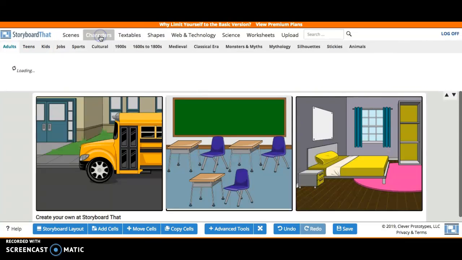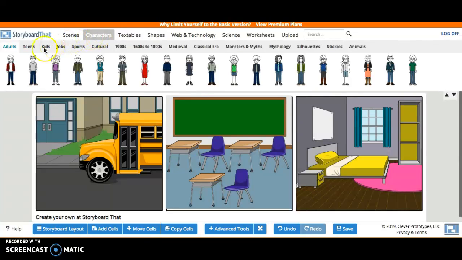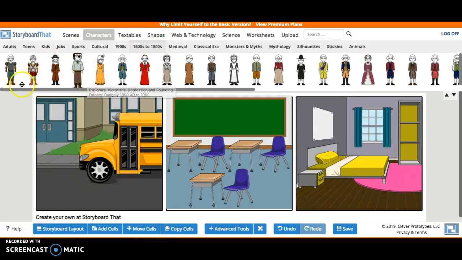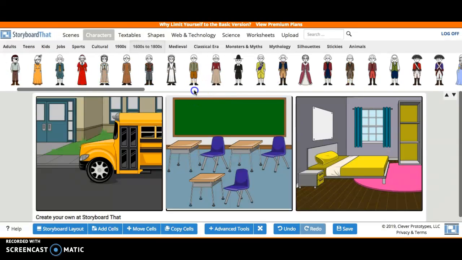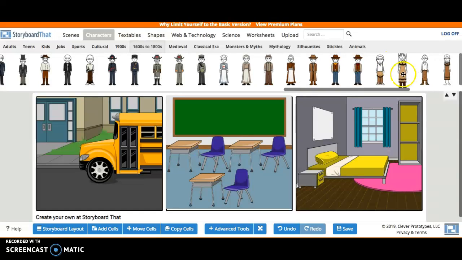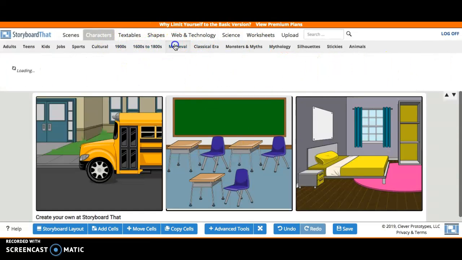So now I can go to characters. It gives me lots of options for adults, teens, kids, sports, cultural. And then you'll see some time periods. I do have to say, when it says 1600 to 1800s, unfortunately, they are pretty much talking about 1600 through 1800 Europe. I'm not really seeing a lot of cultures represented, so I think that's important to point out. Medieval, classical era, again, these are pretty European.